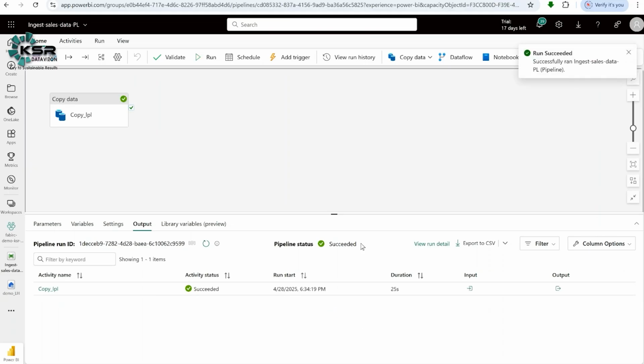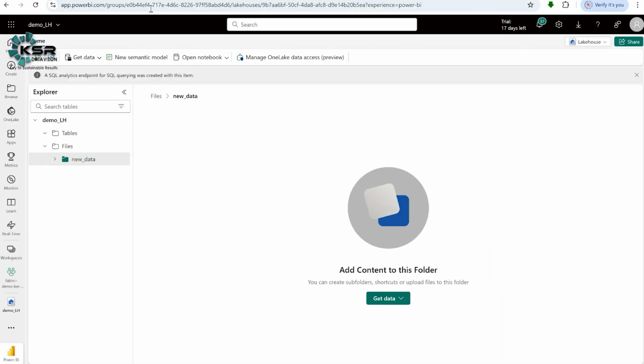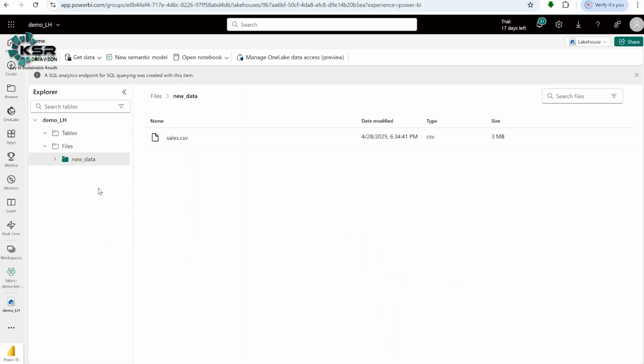Now we will go and check whether this sales.csv file was written or not in the lakehouse. Here we don't have any data yet. For that, in the files section, click on the three dots. There is a button called refresh. Click on this refresh, and let's wait until it refreshes. Yes, see, once the refresh completed, the sales.csv file from GitHub has been written through the pipeline into the demo lakehouse under the files section, under the new_data subfolder. If you want to see the data, just click on this sales.csv.